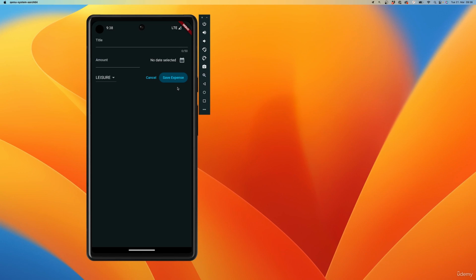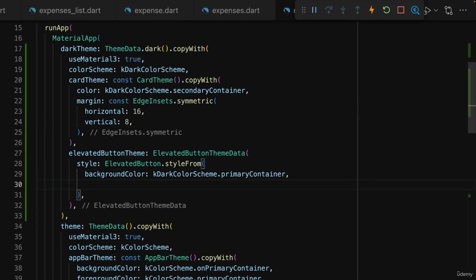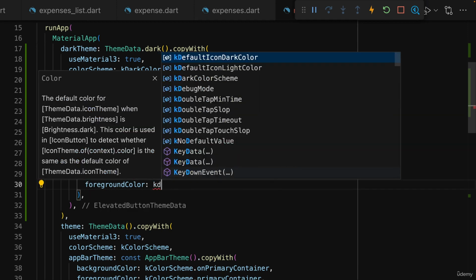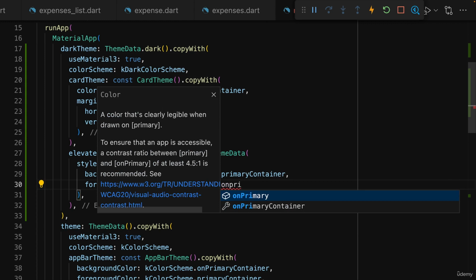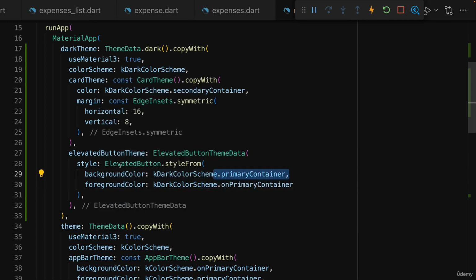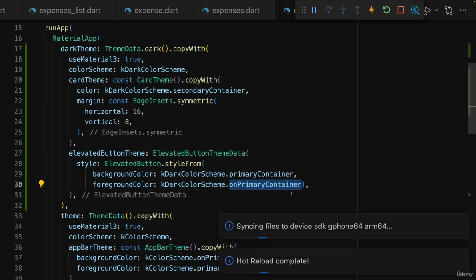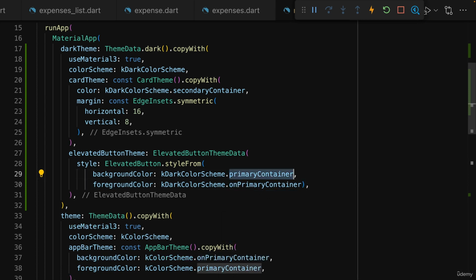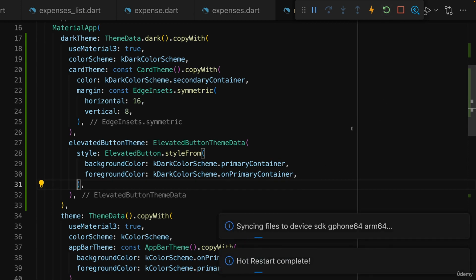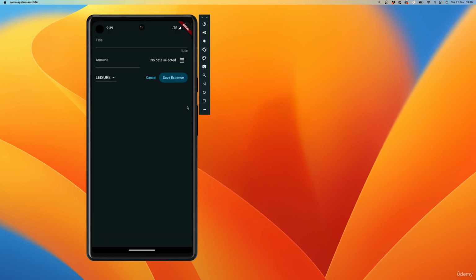Maybe the foreground color should be changed though, and therefore here for the dark theme, for the elevated button theme, we could also add foreground color and set this to k dark color scheme and then on primary container. Because the primary container is the background color, for the foreground color, which colors the content inside of that button, on primary container might make a lot of sense if you consider the name of it, primary container and on primary container. So with that, if we save this, yeah, that definitely looks better. We could also change the color of this text button, but I'm happy with that.